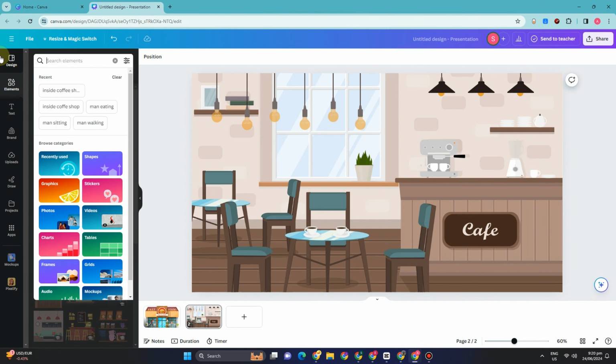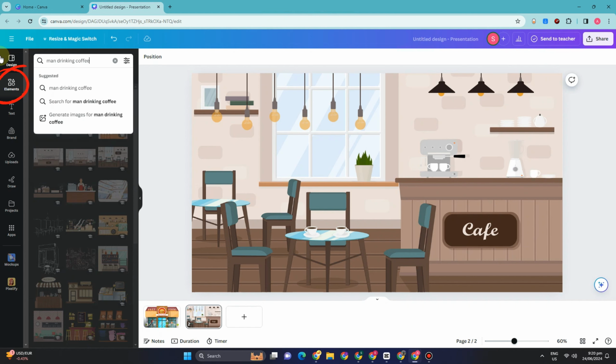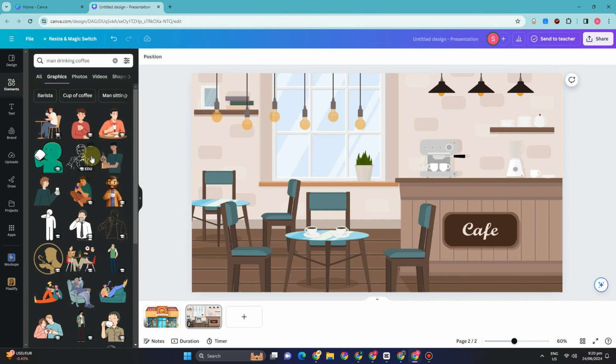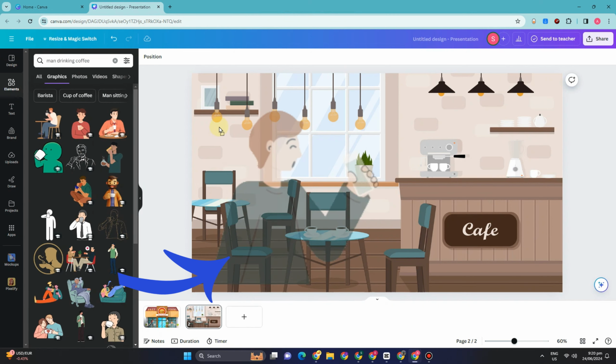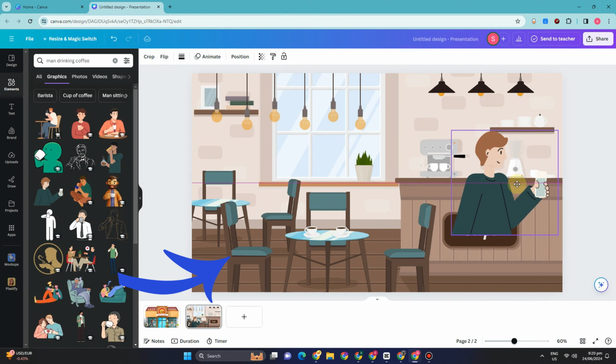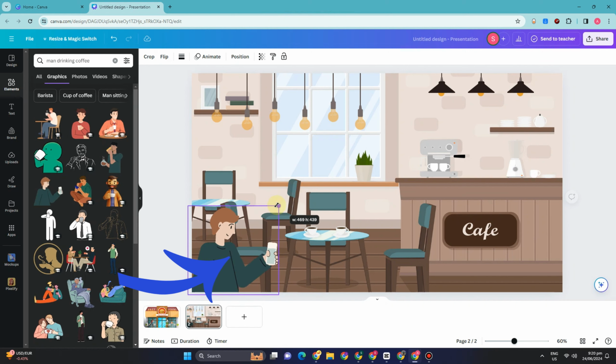And same thing, you just have to go to elements again and then look for an object or element that is moving. For example, man drinking coffee. Okay, so you just have to look for a moving object right here. For example, this one. Since it's a cart, we cannot put it on the chair, but you just have to put it this way. Okay, and then resize this. So it looks like this one right here. So it's like the man is sitting on another chair.